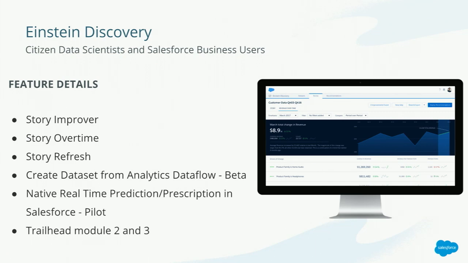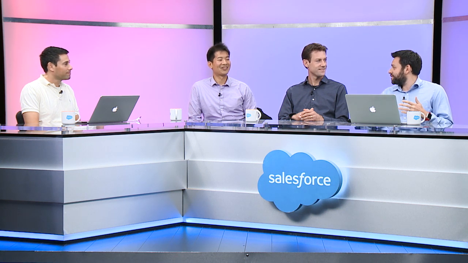And finally, Trailhead is very important for us to train people. So we have two new modules available on Trailhead that I encourage everybody to go and pass. So let's go with the demo. And of course, the best way to show Discovery is to start from Einstein Analytics, from the data manager, where we just finished. Thank you to Tim.